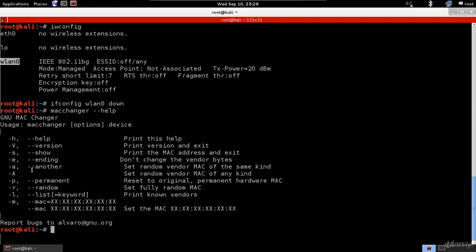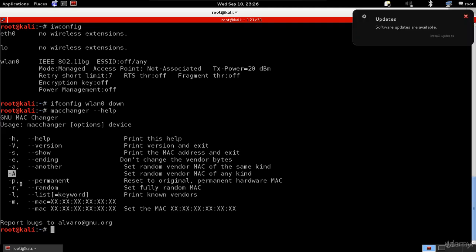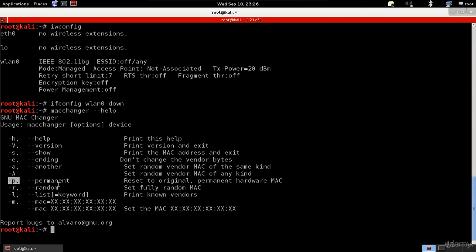Another is to try a random vendor MAC of the same kind. Capital A is to set a random vendor. -p will reset to the original permanent MAC address. So if you change your MAC address and you want to use the old one, you can use -p. -r will give you a random MAC address, and -l will print the known vendors that you can use. And -m actually lets you pick your own MAC address.